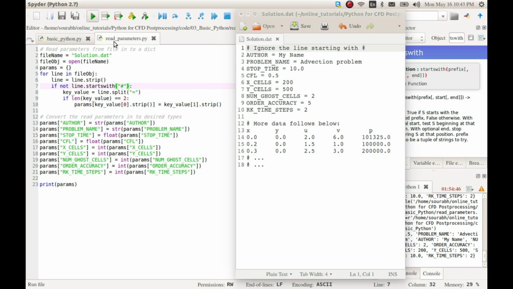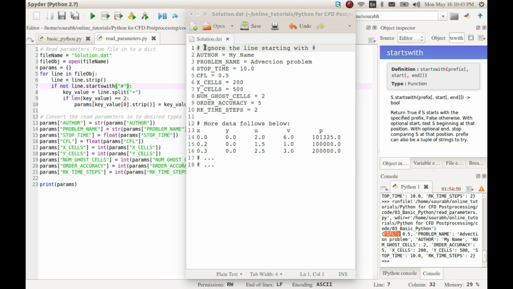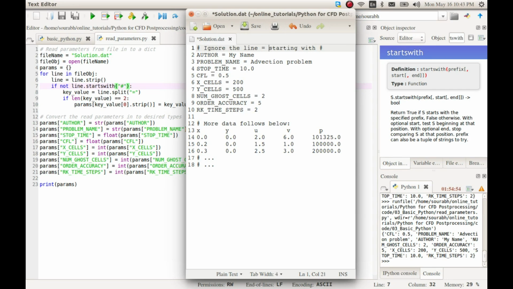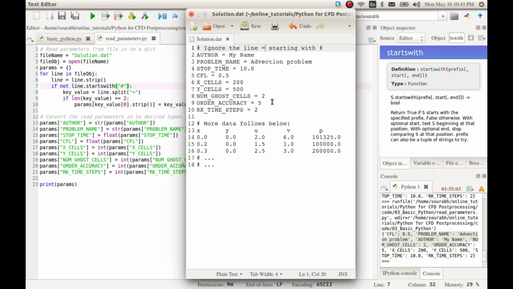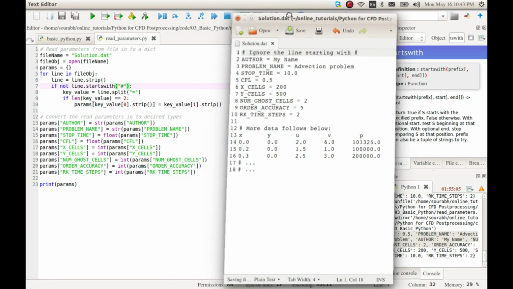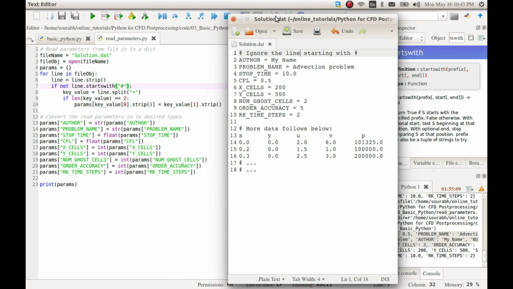So let us try running it now, and you can see that it has not read this first line, it has just ignored it. Even if it has got an equal to, it will still ignore it. I'll run this. You can see that it has ignored this line. Okay, so that's all I would like to do in this video, and see you next time.